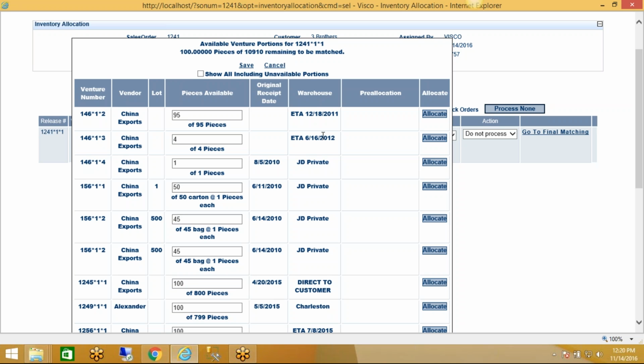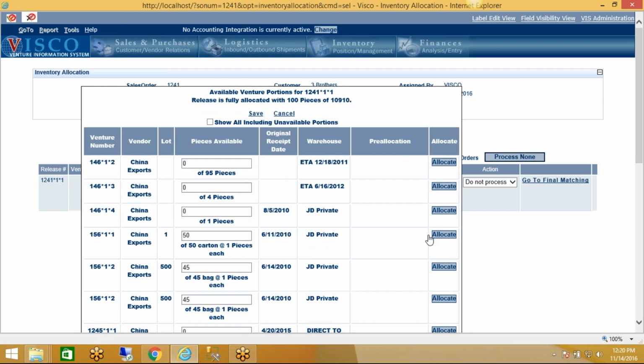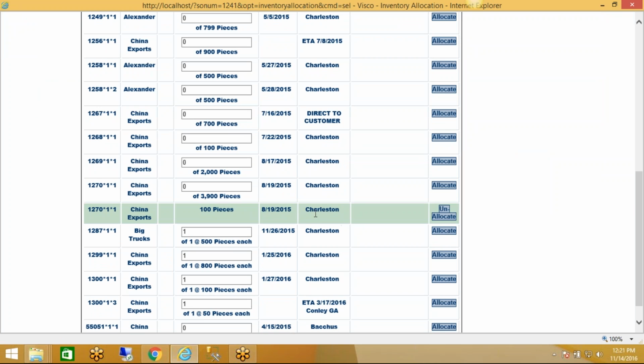Now, if it's on the water, or if it's still in transit, I should say, it tells you the ETA, or the expected arrival date of that container, when the container can come in. So you can actually allocate against inventory even if it's still on the water. So let's say I'm going to choose this particular venture, 127011. I'll choose 100 pieces and allocate it. And what that'll do is it will highlight it, and it's going to set that inventory aside for the customer.